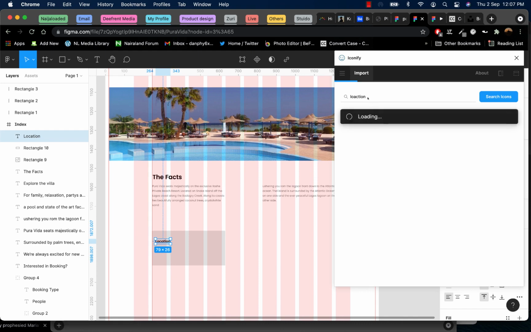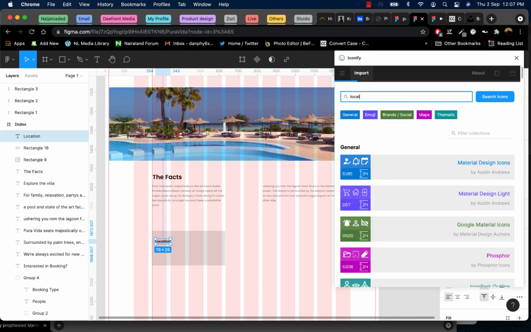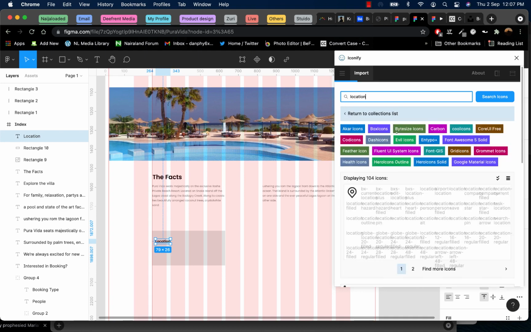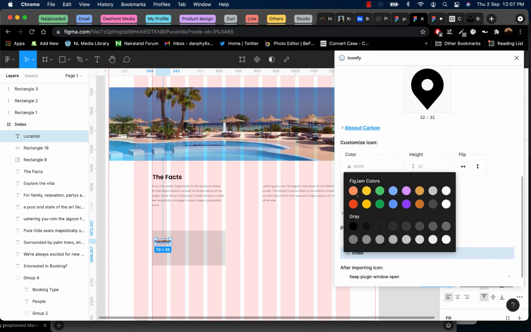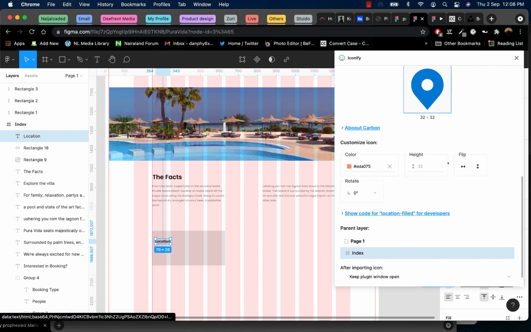Sorry, I made a mistake in the spelling of location. Location. Click enter. So these are the possible icons it can give you for location. I think this is cool, I want to use this. And what color should I use? Let me use this since it's the color we've been using from the start. Or no, let me use the EDA075. Yes, I think that's good.